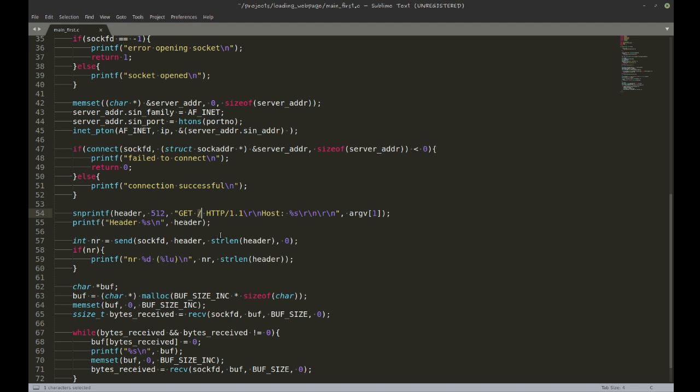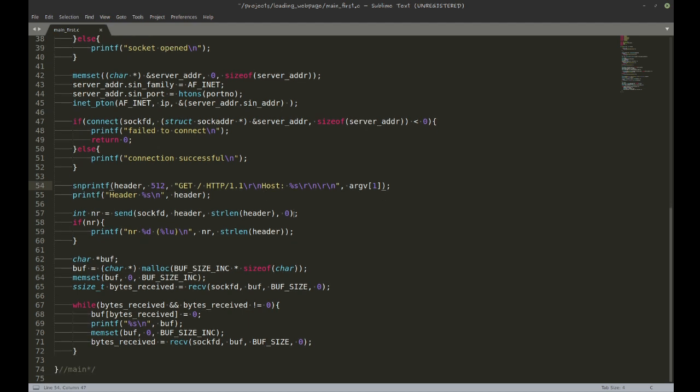We just want to see the / is basically the default page. So that's going to be the index.html. So we want to get that. We're using this protocol. Please send us back that web page. Right? That's basically what it is. Then we're actually sending it.